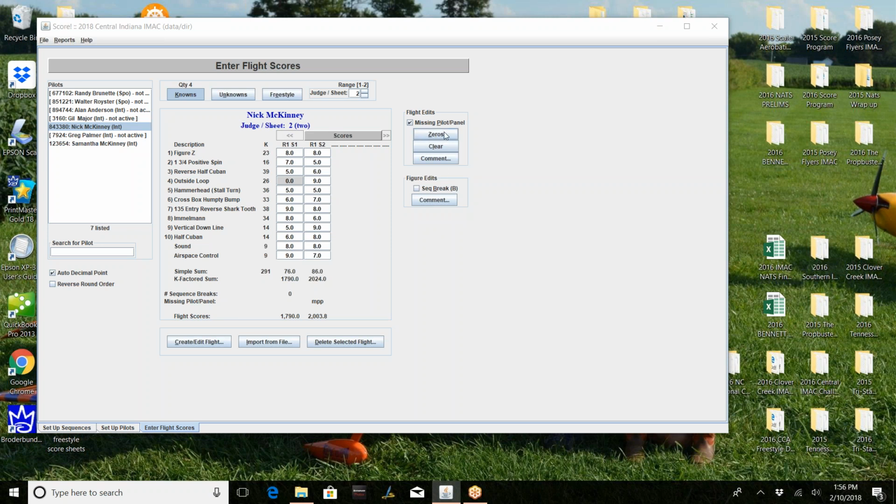The other flight edits are zeros and the clear button. So let's say I completely goofed in entering sequence 2 for round 1. I can hit the clear button and it'll clear that whole column to where I can re-enter scores. Sometimes you'll get score sheets where they dead stick before they started their first maneuver, so the judges go ahead and write zeros. Instead of typing in all those zeros, you can come under flight edits and hit zeros, and it automatically populates zeros all the way through that sequence.